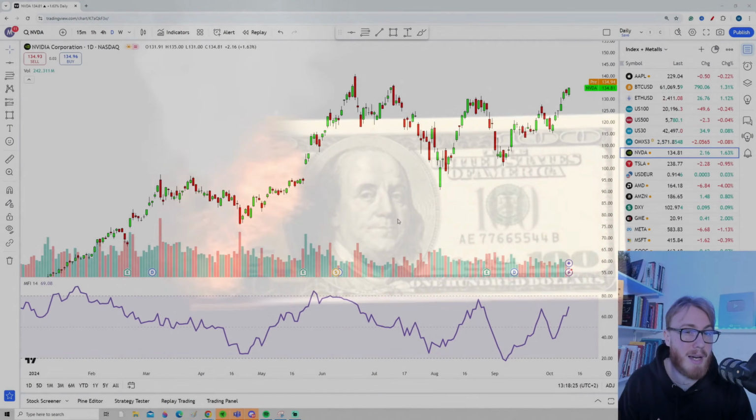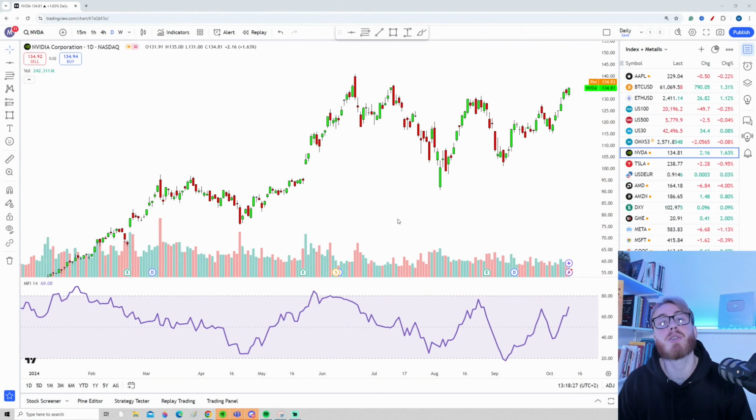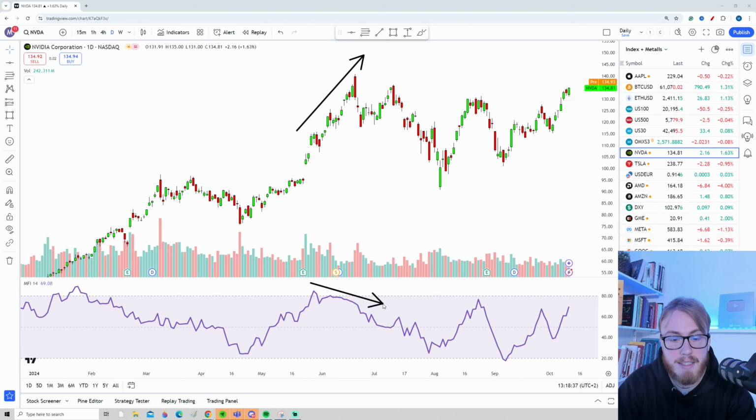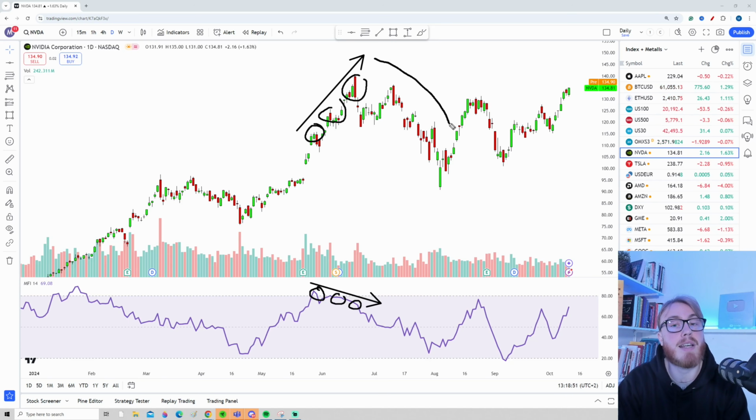However, in my opinion, a better way to use this indicator is to look for divergences. And what are divergences? Well, that is when we have the price going in one direction, like for example right here, and the indicator going in the opposite direction. So in this case, we have the price printing higher highs, while the indicator clearly goes in the opposite direction. This right here is what we call a bearish divergence and actually indicates a potential reversal to the downside.